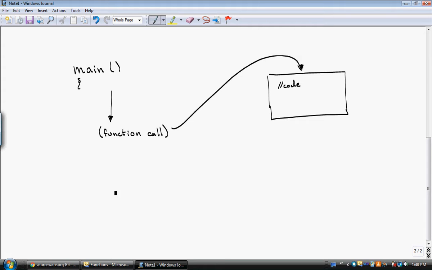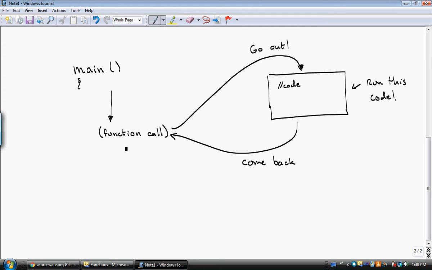And instead of continuing past this point, we're going to go out, run this code, but then come back and then keep executing on our way down. Okay, and we're going to use these functions as our way of enabling us to create some reusable components that we can keep using again and again and again in our code, and it's going to make things a lot easier to read and a lot easier to work with.